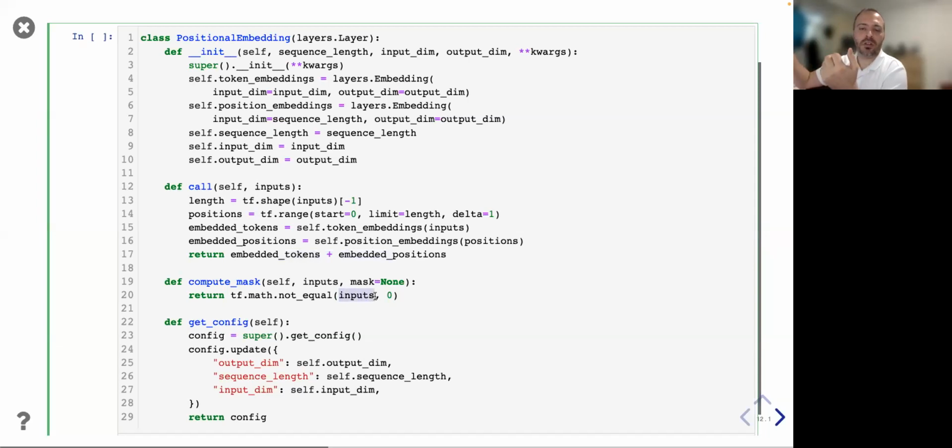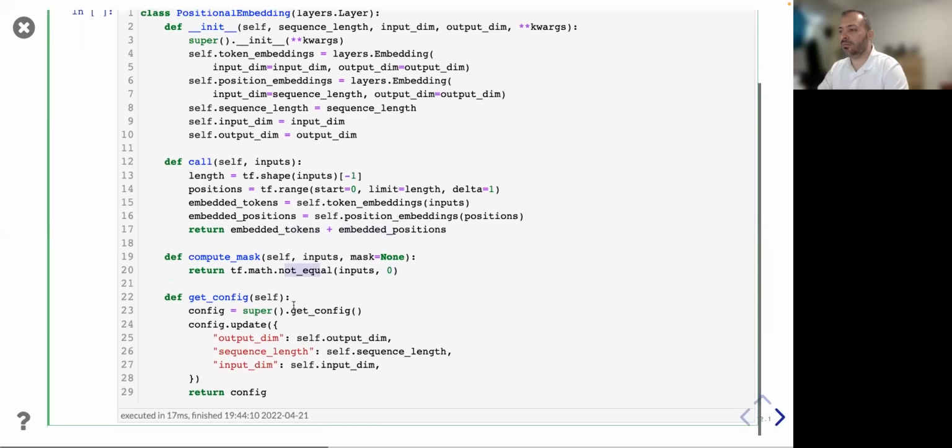So 1, 2, 3, whatever, up to 599 if it's a word, or 0 if it's not a word. So whenever it's 0, we will output 0. Otherwise, we will output 1. And that's all more or less. So not something very complicated here. Just the two embeddings and we add them.